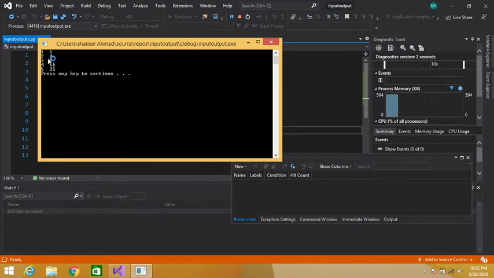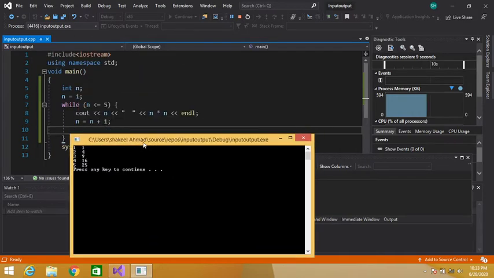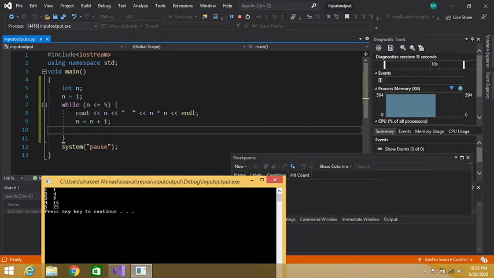So square of 1 is 1, square of 2 is 4, square of 3 is 9, square of 4 is 16, square of 5 is 25. Let's execute this program statement by statement. First I have declared an integer variable, and then I have initialized that variable with 1. So while n is less than or equal to 5, n contains 1. 1 is less than 5, yes. So this condition becomes true. When this condition is true, then the control will enter the body of this loop.